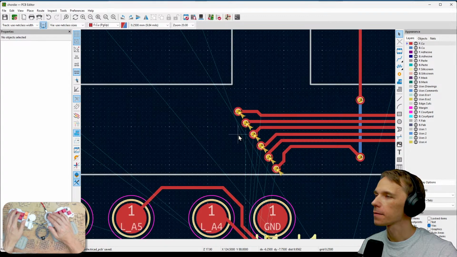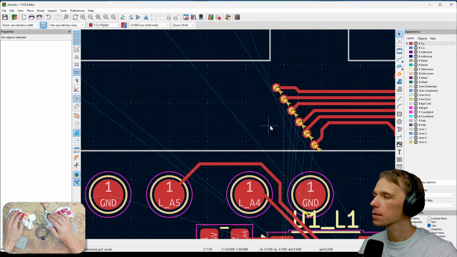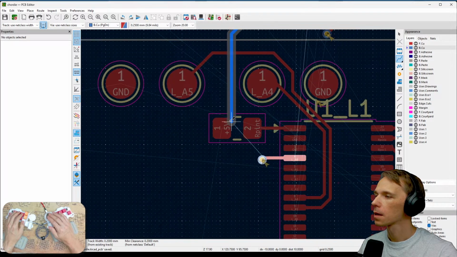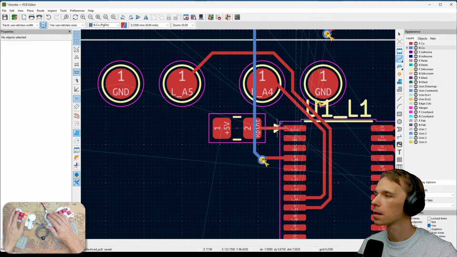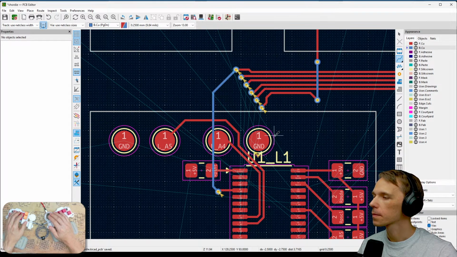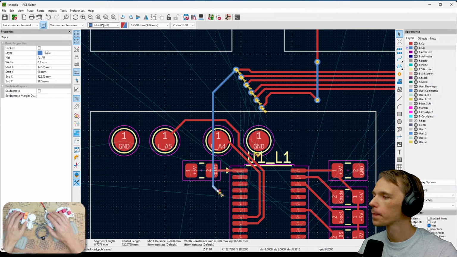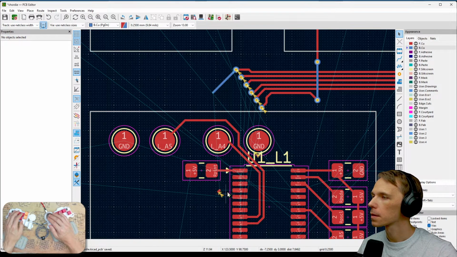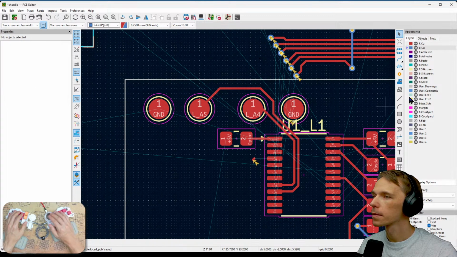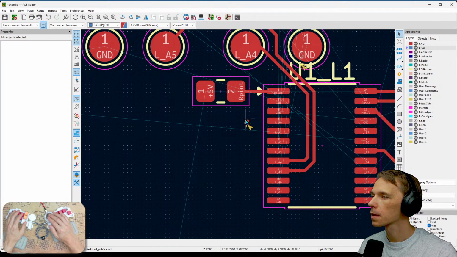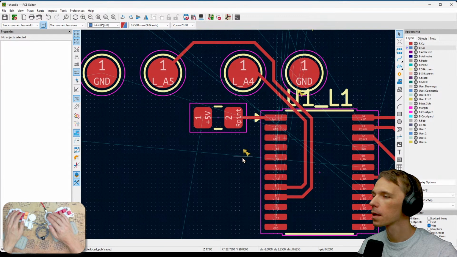Yes, now I have these. So, for example, from here, I can go to the bottom part, and I can route it like this. Of course, I should move it a little bit further away. Okay, so this one is a little bit wrong. Let's do via. Okay, we have some track left over here.